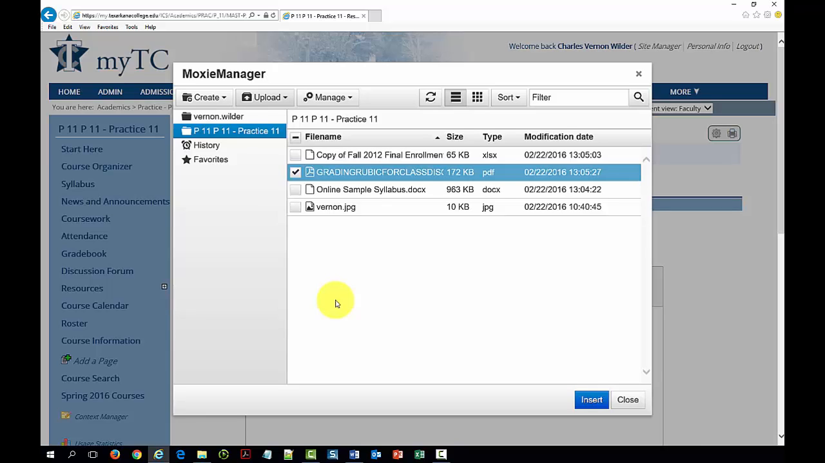So the Moxie Manager is not hard to upload files to. You can upload basically any type of file that you want. You can upload sound files. You can't upload a video file though. And we'll talk about that later when we talk about putting videos inside of our class shells.